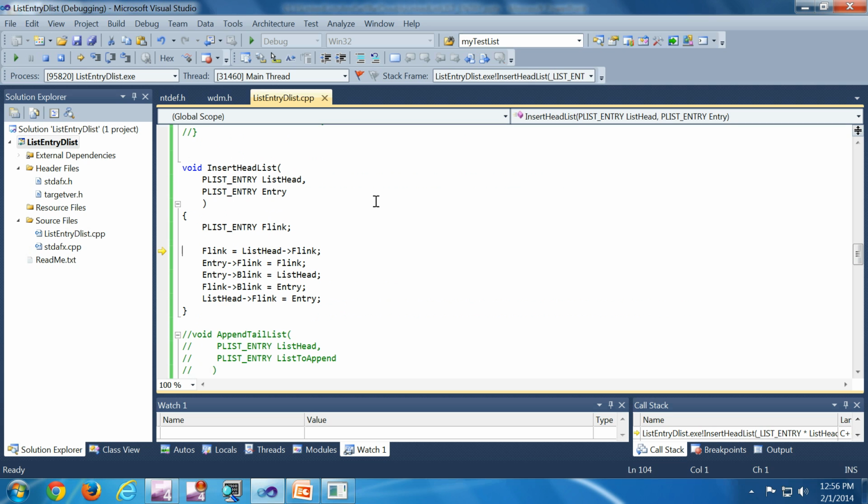So this is just a link manipulation. We have seen a lot like this before. So F-link, so this is a temporary variable. We are saving the list head F-link. So the current list head's forward link, we are saving it in a temporary variable, and we are assigning it to the new entry's F-link, because this F-link has the rest of the link, and B-link of the new entry should point to the list head.